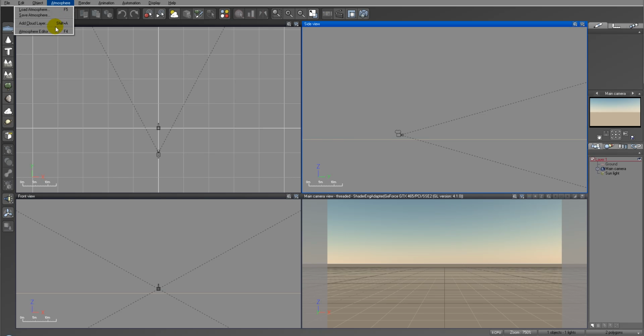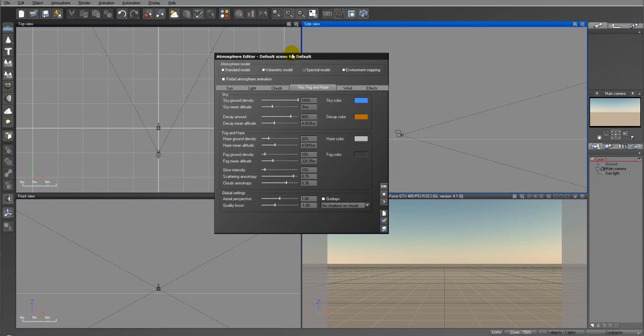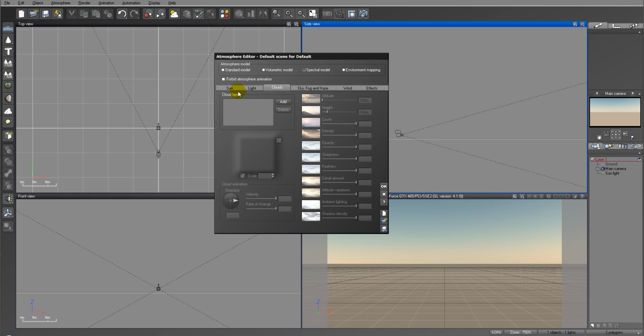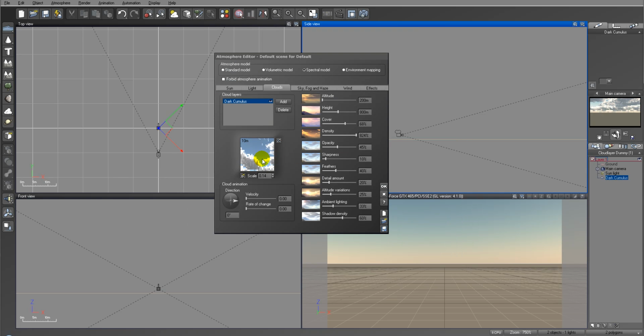We'll go to Atmosphere and we'll go ahead and open Atmosphere Editor. You can also open Atmosphere Editor by pressing key F4. So let's go ahead and go to our Cloud tab. And one thing you notice right here, we don't have any cloud layer. We can create from volumetric material, or we can just select one, doesn't matter, anything. Okay, we'll go ahead and just reset back to 1.